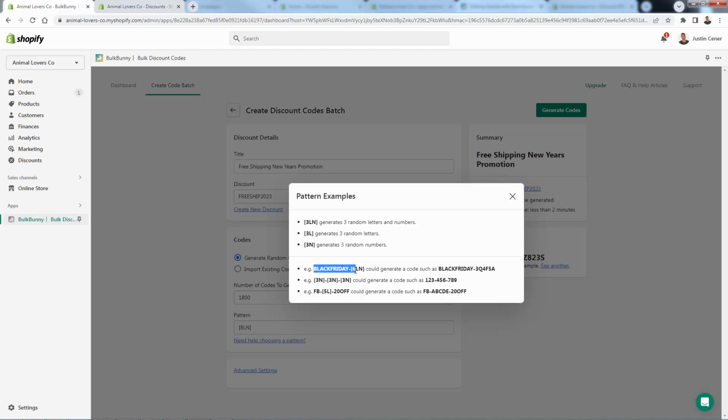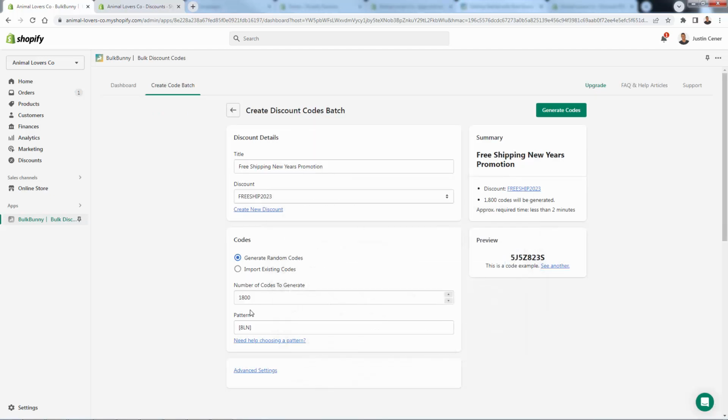You could even have things at the beginning like Black Friday hyphen. You could have dashes in between, really whatever you want. So you can make these really custom. You can make them branded, right? If you wanna put your brand name in there or the promotion in there. I'm just gonna go with this as over here you see 8 letters and numbers. So that's what is coming out over here in the preview. You could import existing codes if you're migrating this over from some other platform. But what we wanna do right now is just keep it simple, generate these codes.